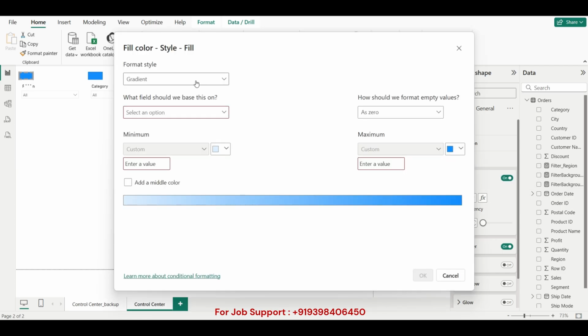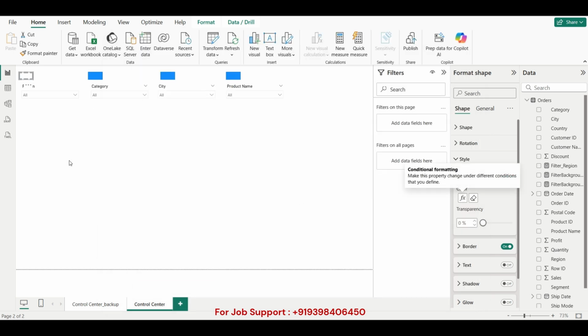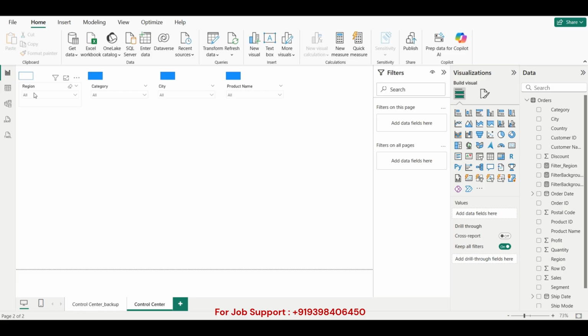Just click on FX here, choose field value, and from field value you can search my measure name, right? So you can scroll down here as well, filter region. I'm just clicking on OK. I've selected filter region, clicking on OK. Now you can see the box is white.